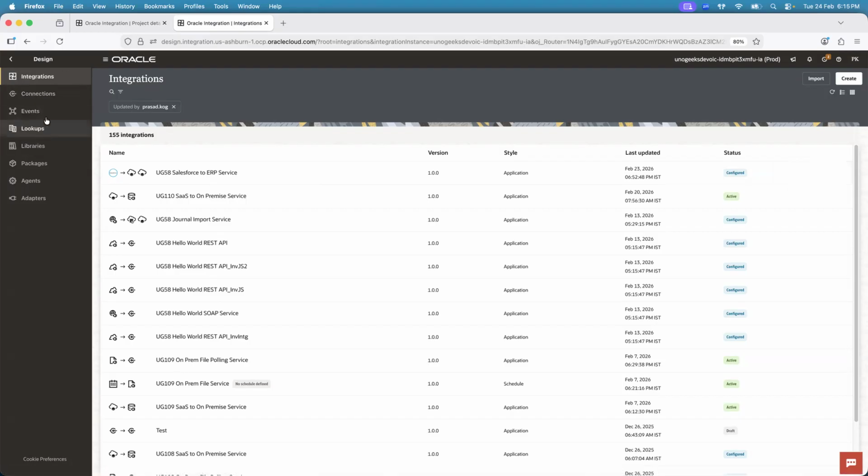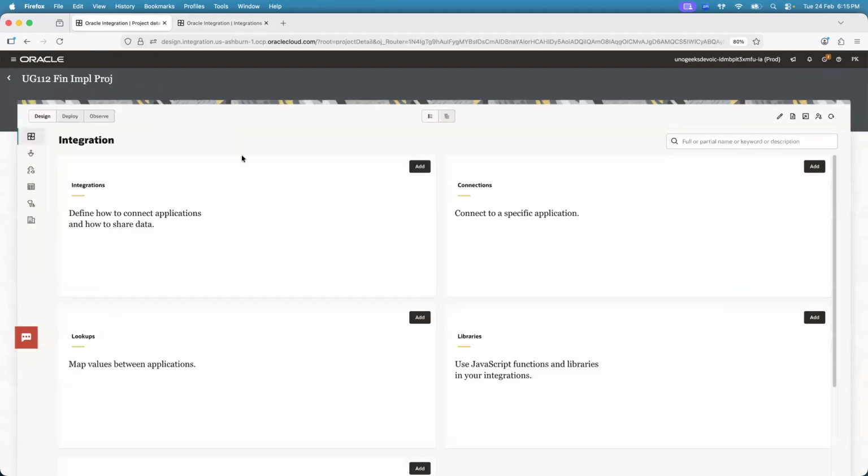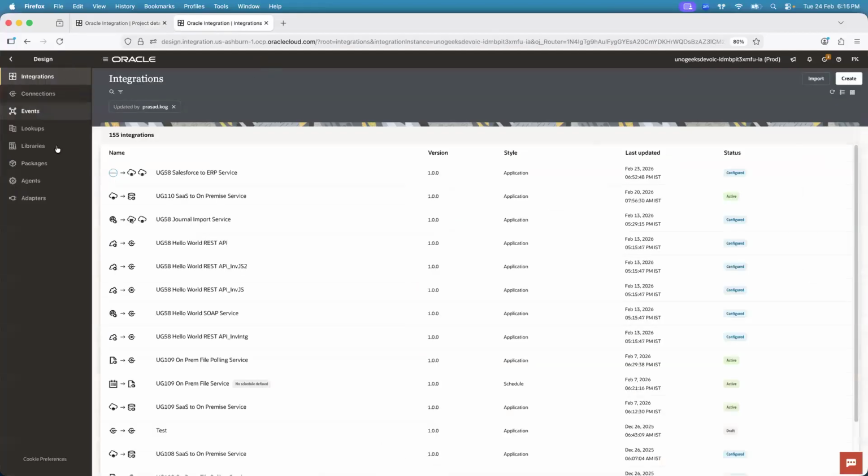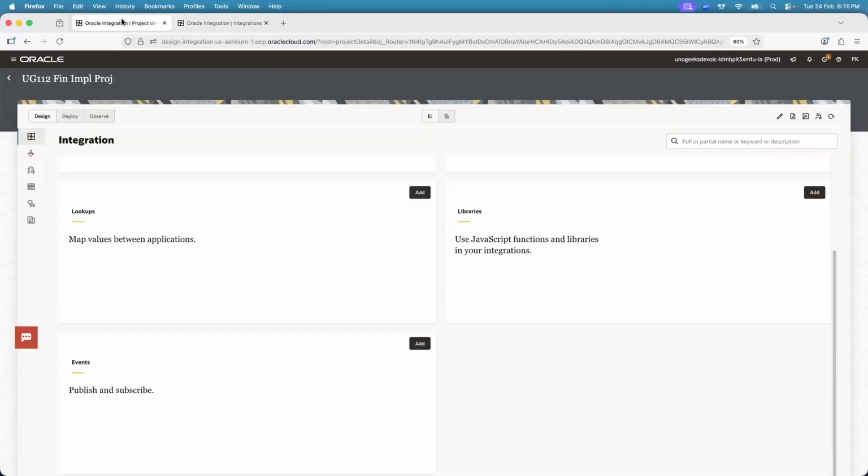And whatever integration design options that we see here, these same design options would be available within the projects as well. So we see that there's an option to create an integration, and you see connection, lookup, library, and events. The same navigation and the same integration designer components available here are available in a project as well. So what does it mean?